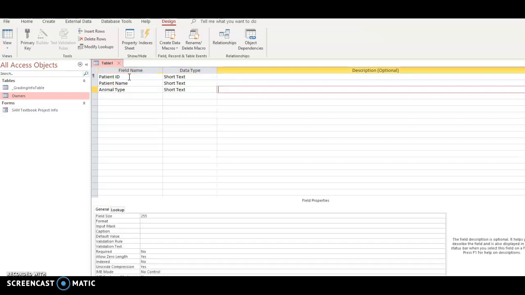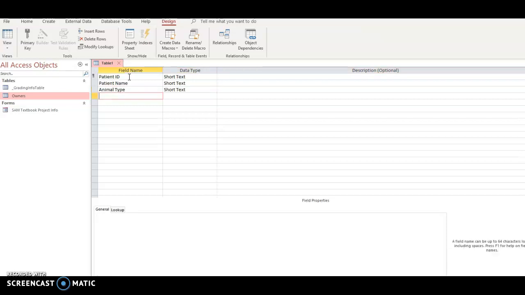Again, short text, breed, I have to tab one more time. And the last one is owner ID.